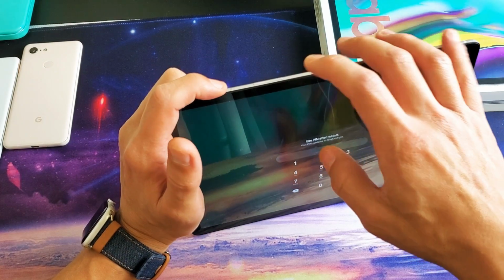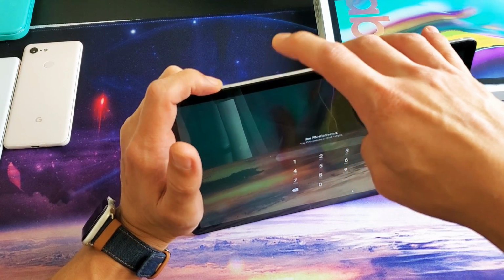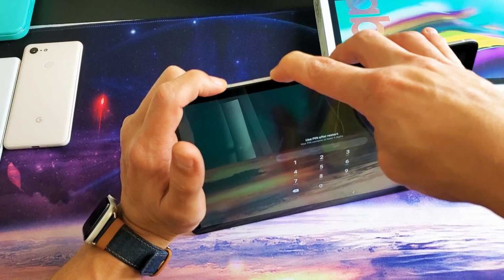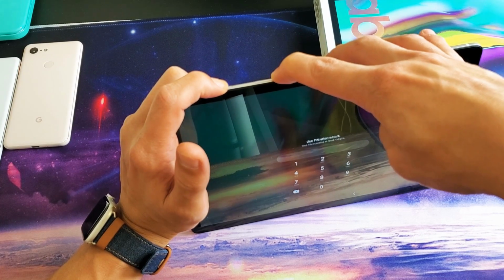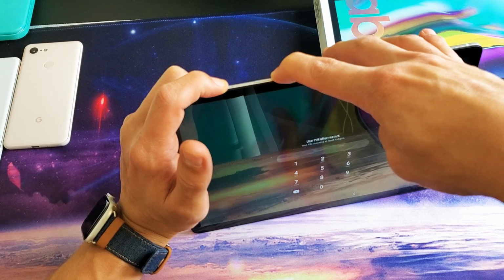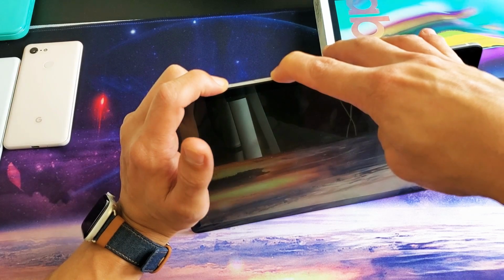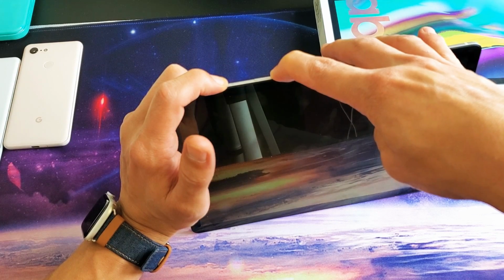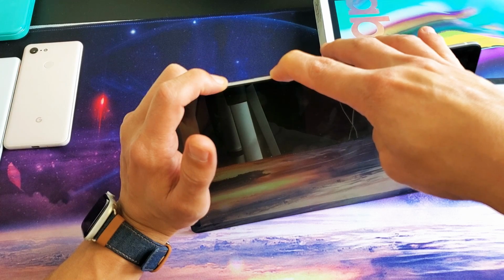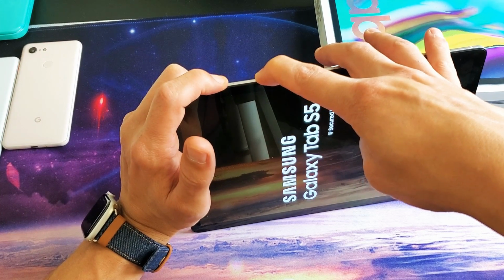So power button, volume down, okay? I'm gonna, one, two, three. I'm gonna press and hold. I'm gonna wait till it's about to reboot, and I'm gonna switch to the power button and volume up. I'm gonna wait, wait. Okay, now, power button, volume up.